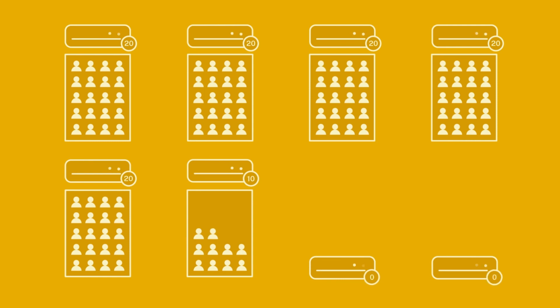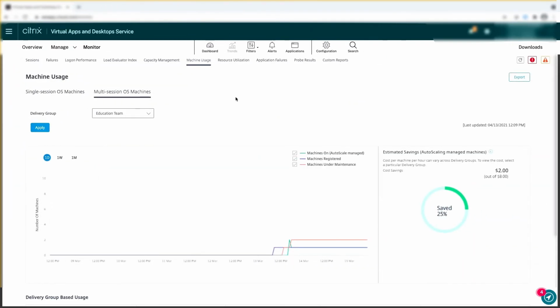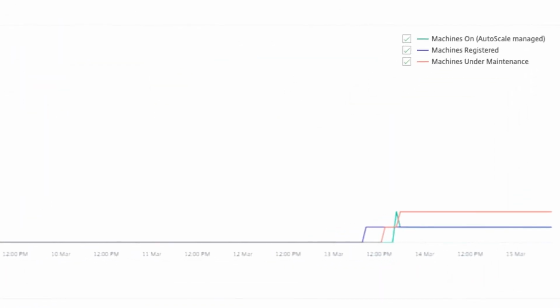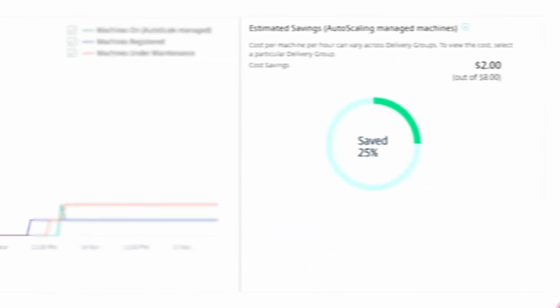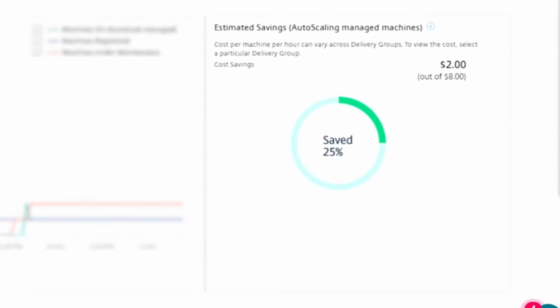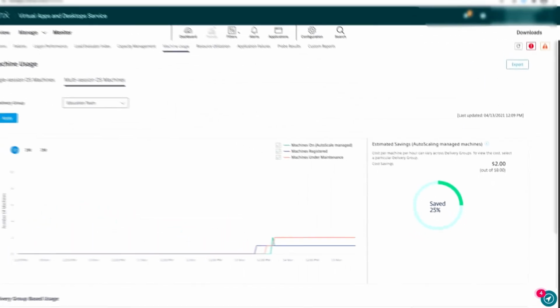much more cost-effective. Admins can also monitor the cost and consumption metrics of Autoscale-controlled machines in the Monitor tab of the dashboard. Across each delivery group, you can quickly visualize capacity utilization and associated cost savings, load trends, and other data to make sure your costs aren't higher than expected.